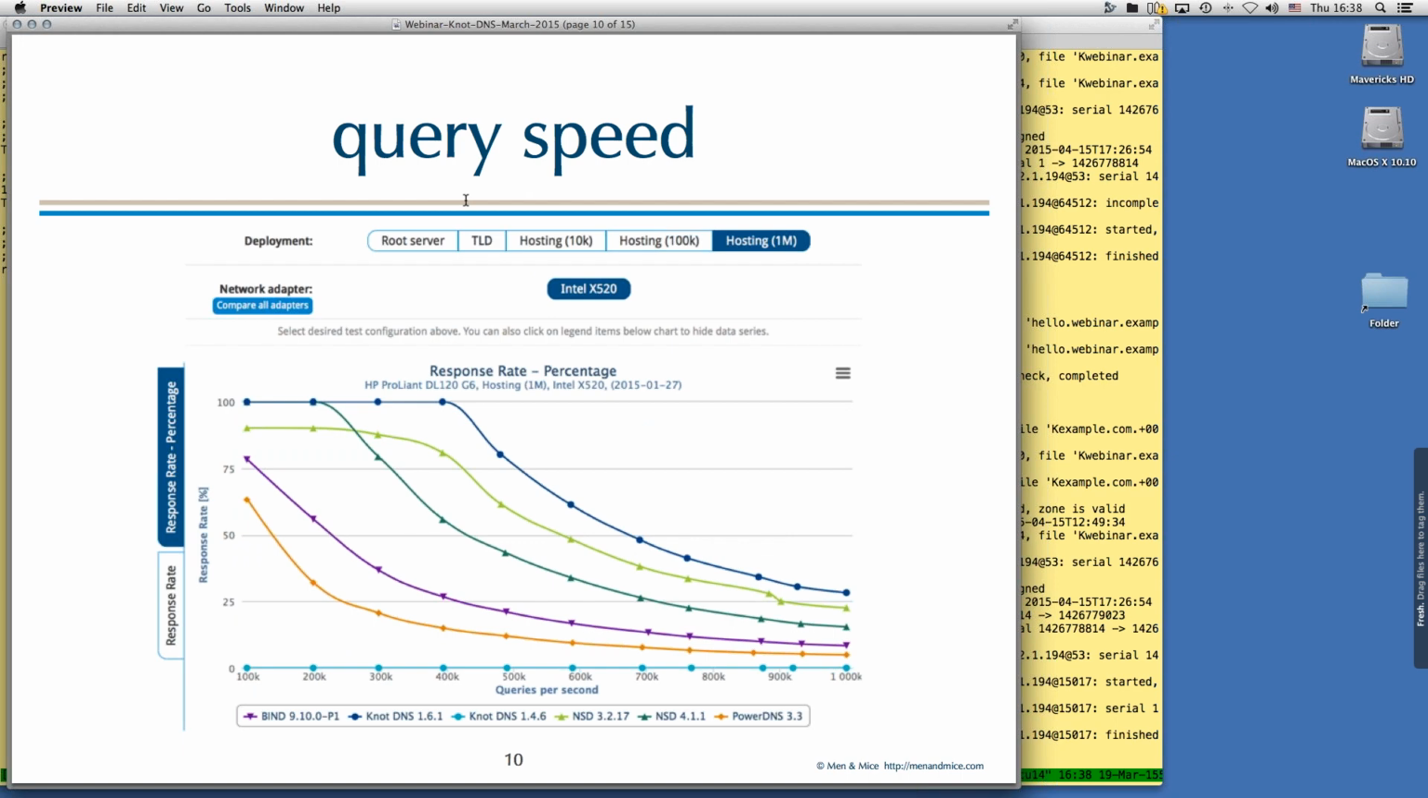And the picture is even more different if we look at the scenario with 1 million zones hosting. And here we see the dark blue line on the top. That is the latest KNOT 1.6.1, which scales the best of all the name servers in the test. The next best was NSD 4, or NSD 3, which are the light green and the dark green ones. Then there is BIND, the purple one, and Power DNS being not so fast in this situation.